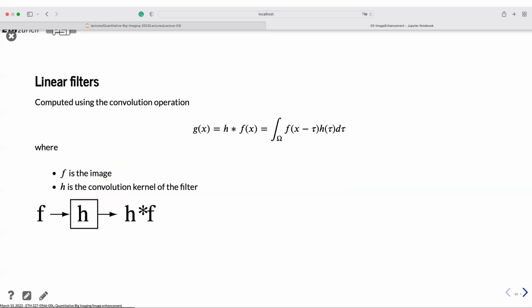And typically, what we start with are the linear filters based on the convolution operation. That is, we have two components. One is the image, that's f(x) in this case. And then we have a filter kernel h. That is a little matrix that you sweep over and convolve with the image information.